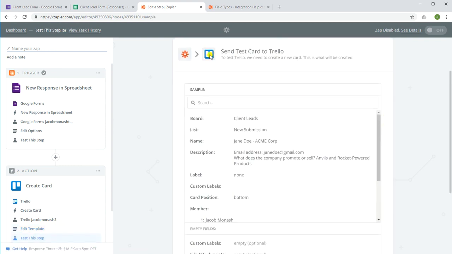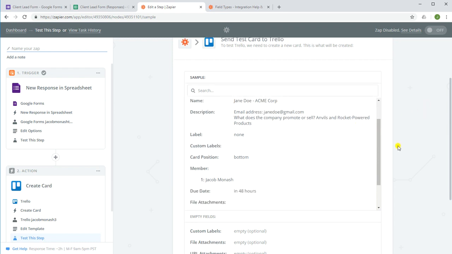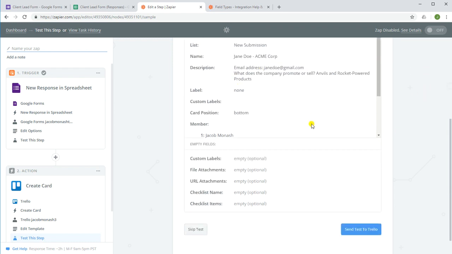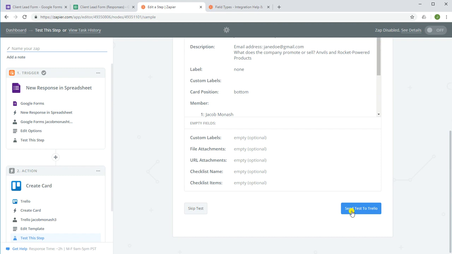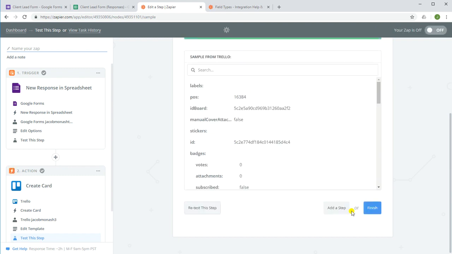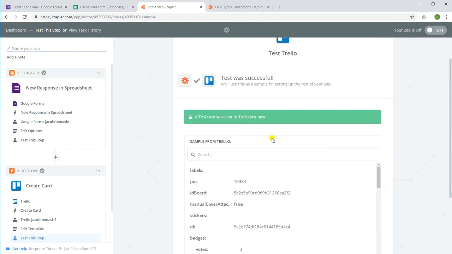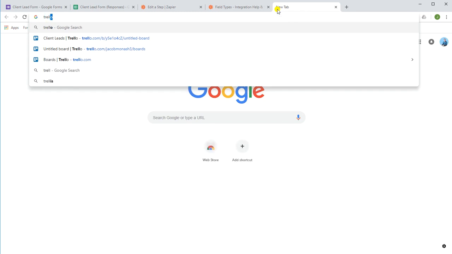So now when I continue, I can send a test card to Trello. You can see what kind of details it's going to send through. And there, I'm going to click Send Test to Trello. Zapier tells me that a test card was sent to Trello, so I'm going to head over to my Trello board.